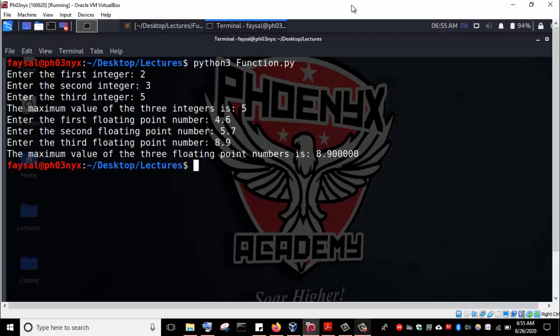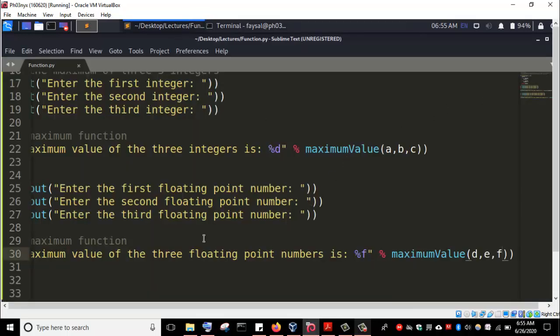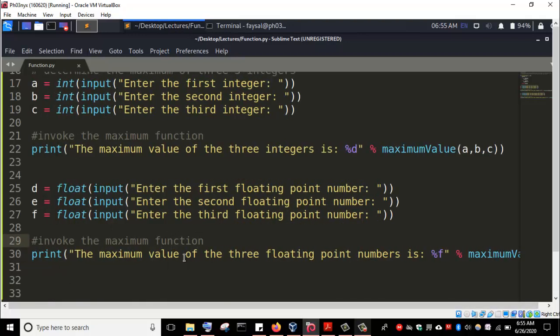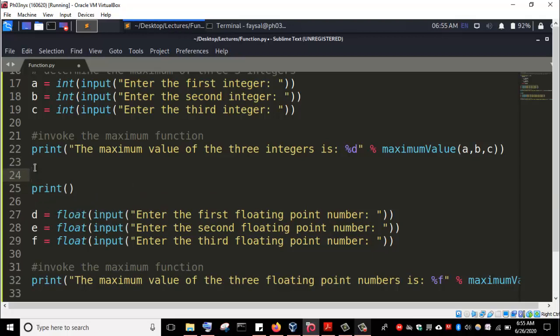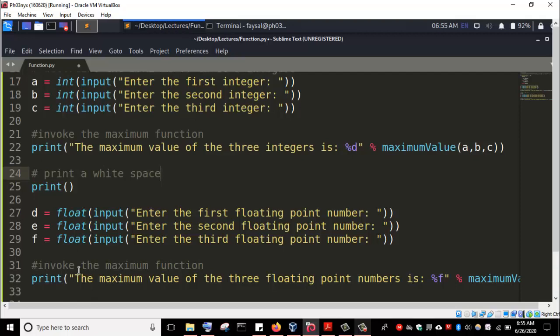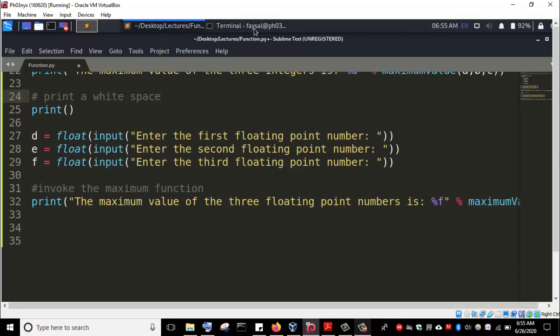Okay, so we can make this program better. We can see it is congested, so let us go back and see how we can make this better. After printing the maximum value of the three integers, let's have an empty space. To get a blank line, a white space, we can just make use of a print function with no argument. So this will basically print a blank line. Also, you can see the results on the terminal.